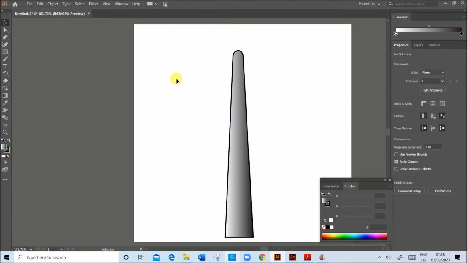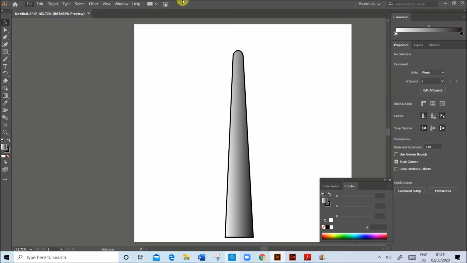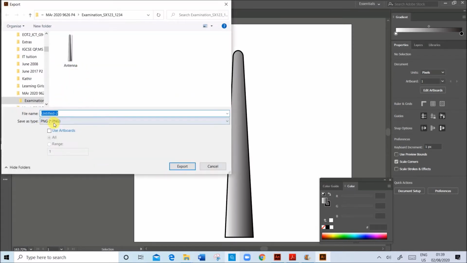Now let us save this. Go to file, export, export as. I'm exporting as a PNG file. As antenna, I have already done the antenna and saved it. So this is the way you save the antenna. Click on export, it will be saved. Now as I have already done, I am not exporting it.